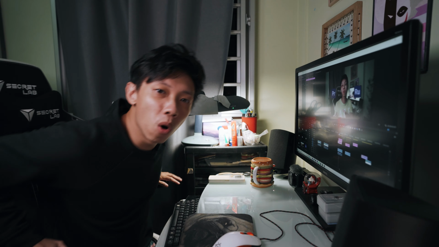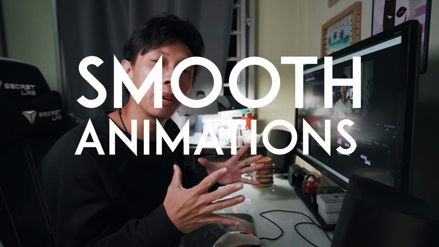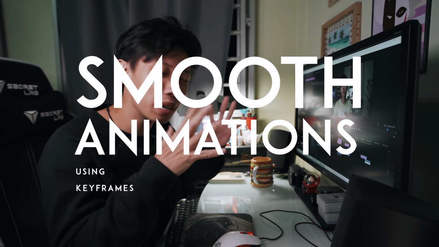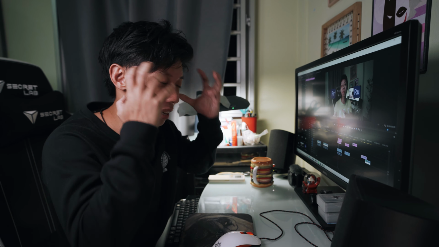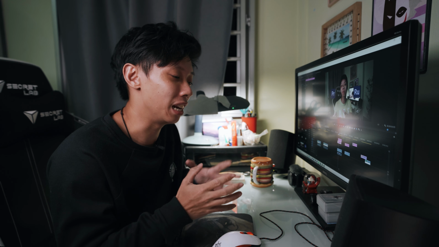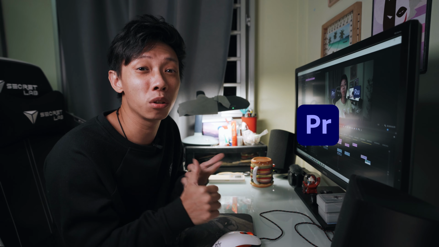Okay, so the very first trick that I want to share with you guys is smooth animations using keyframes. Now, don't get boggled by the word animations. I know it can sound crazy, but what I'm going to show you guys is really simple, and it looks super good, especially when you apply it to your text, your titles, or graphics.